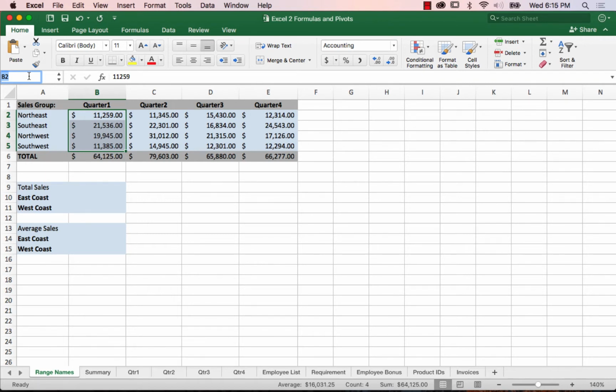Okay, so this is my Q1 data. I'll just create a range name called Q1. So I'll start typing Q1 up in the name box. And remember, no spaces in a range name. So I'm typing Q1 with no spaces in it, and then press the Enter key or the Return key on your keyboard to complete that. Sometimes people do the whole thing and forget to press the Enter key. So that's it. You just created a range name.